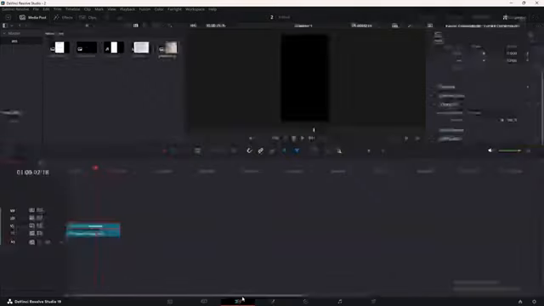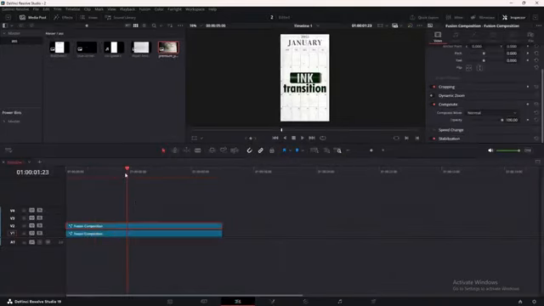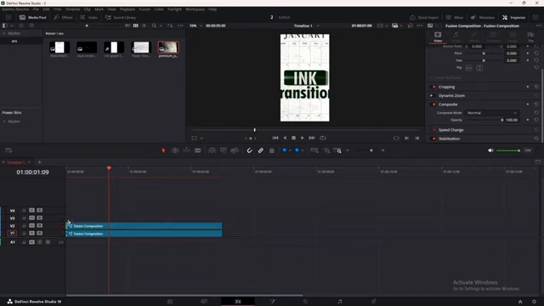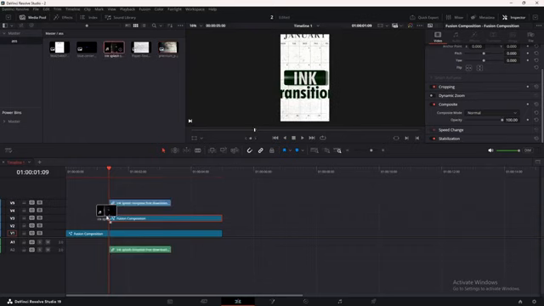Now, return to the Edit tab and find the frame where the zoom-in effect begins, around frame 30. Cut the Fusion composition at that frame, drag it to a third timeline view, and place the ink animation between the two Fusion clips.